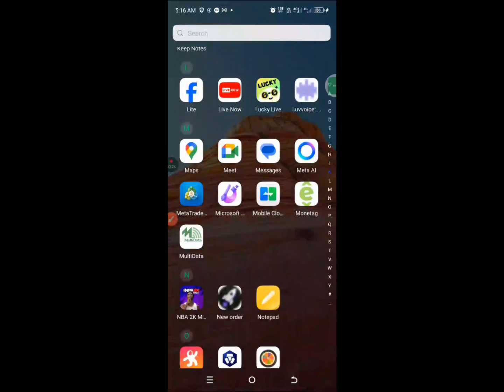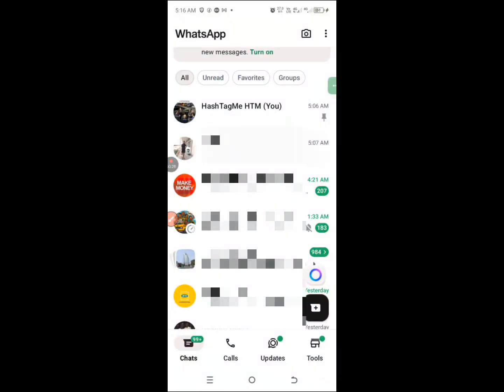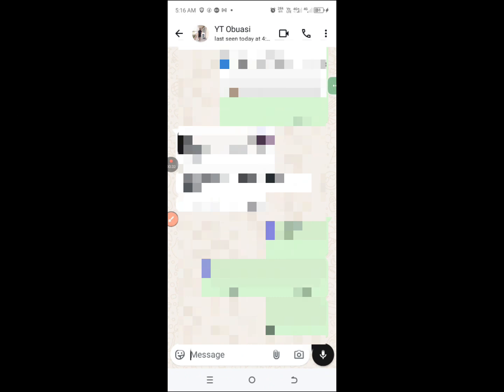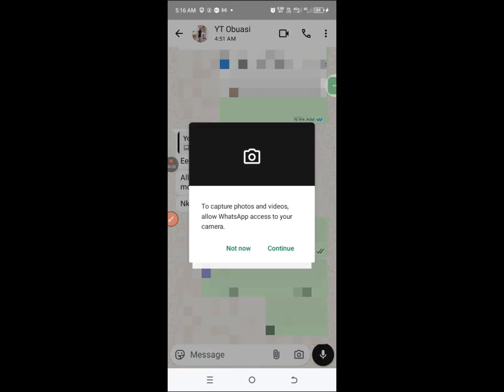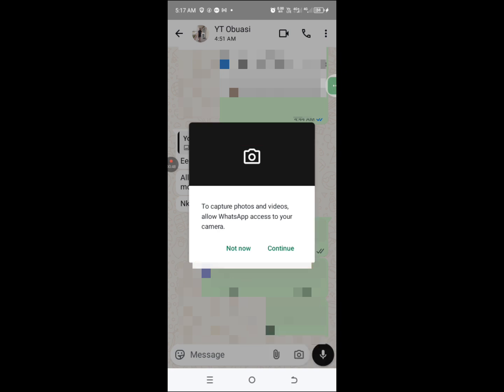So first of all, when you open your WhatsApp and you try to tap on someone, and when you try to tap on the camera section, this is going to pop up, and as you can see, this is what has popped up. So they said you have to give WhatsApp access to your camera. So this is what you have to do.